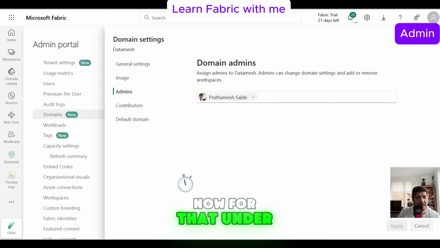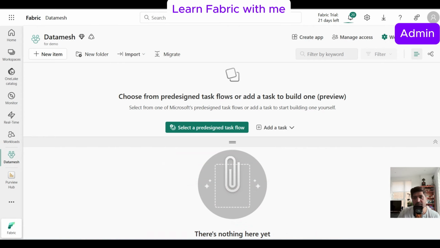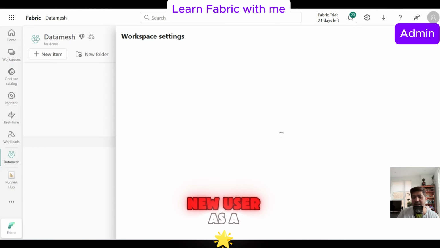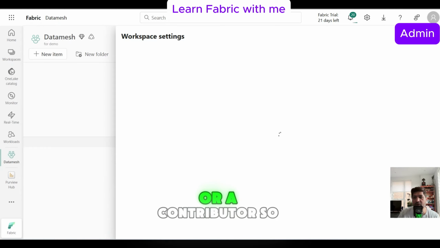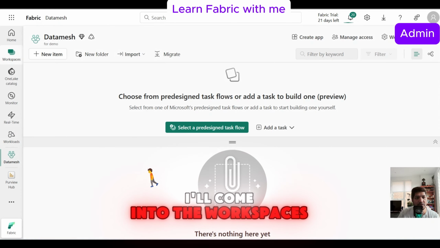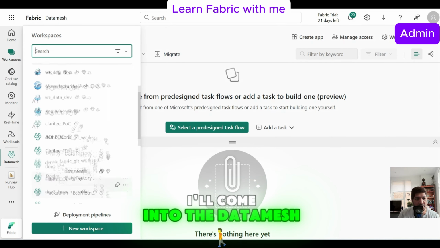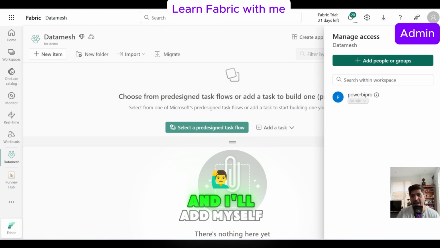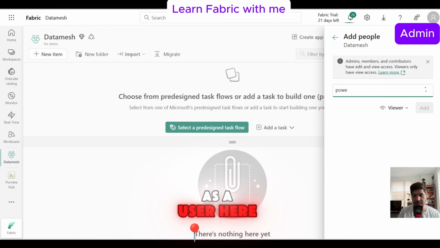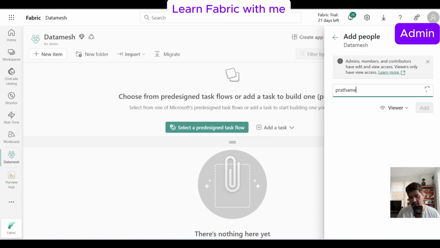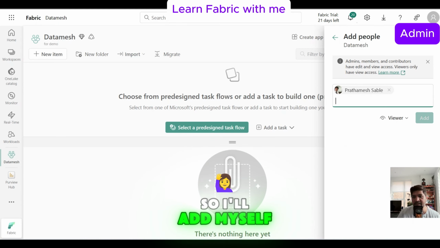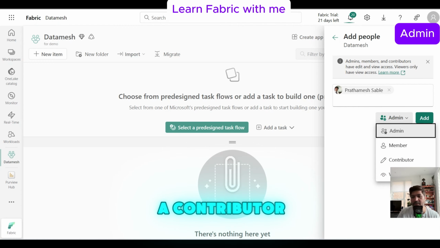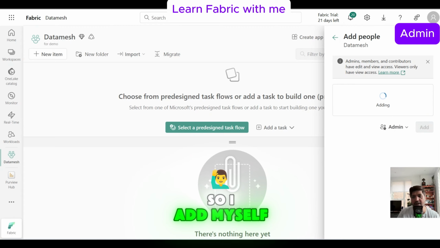Now for that, under the workspace, I need to also assign this new user as a workspace admin or a contributor. So I'll come into the workspaces, I'll come into the data mesh workspace here, and I'll go to the workspace access, and I'll add myself as a user here. I'll add myself as an admin for now, because I can add myself as a contributor too. For now I'll keep myself as admin. So I add myself here.